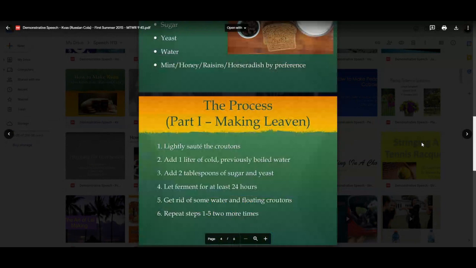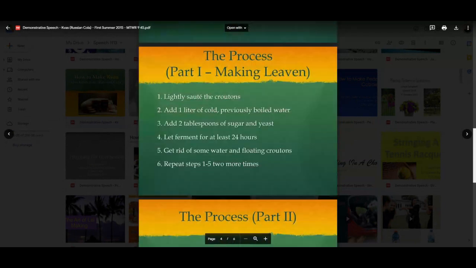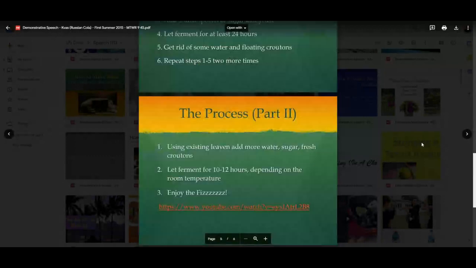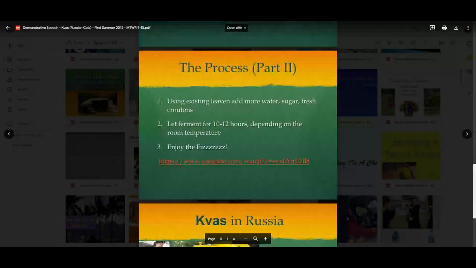Demonstrative speech, talking about the process from beginning to end. And this is how she talked about it, with a couple of personal stories thrown in for reference sake. And then the second part of the process, using existing leaven to add more water, sugar, and fresh croutons. Let ferment for 10 to 12 hours, depending upon the room temperature. So this is a home brew, and enjoy the fizz.